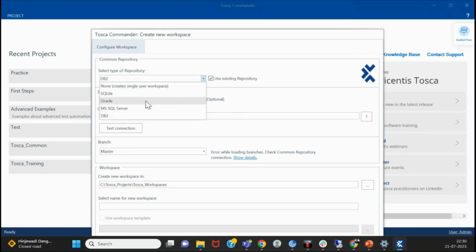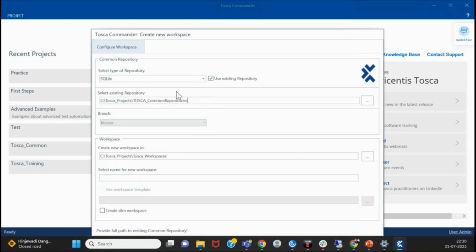Okay. And this SQLite is basically something you can create anywhere as a file. So these SQLites are basically .db files, okay? Very lightweight, and it is only suggested for very small projects or POC kind of projects. But it is always a best practice that if you want to set up a testing project, a test automation project with Tosca, you should always go with a database, okay?